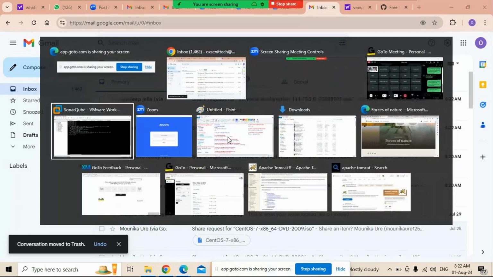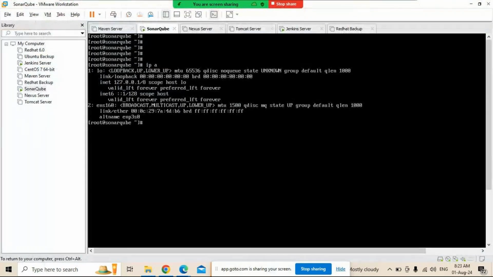Now you see when I type ip space a, ENS160 is the name of the network card and there is a MAC address, but no IP address. Sometimes you won't get the IP address. How to configure the IP address after installation? As of now, only MAC address, no IP address.